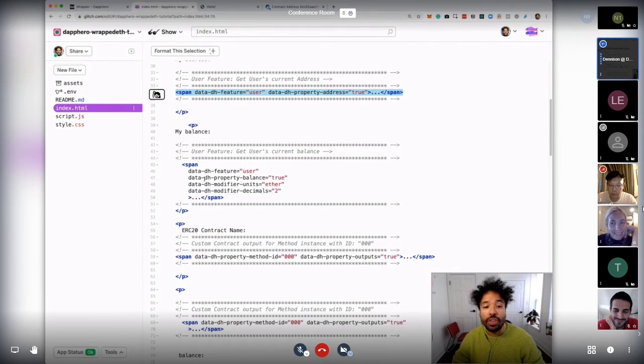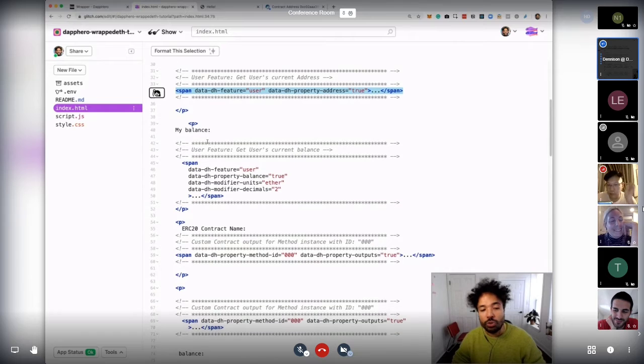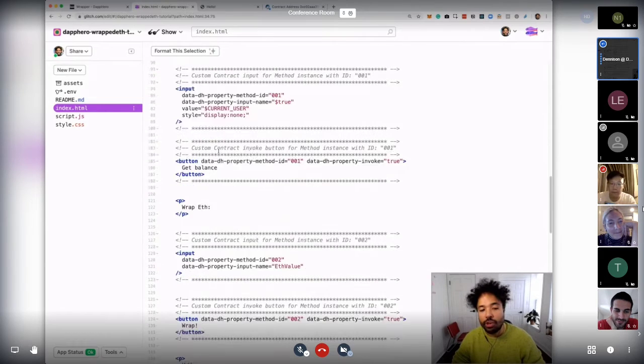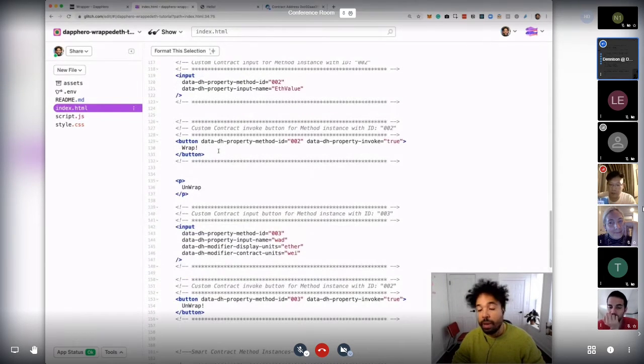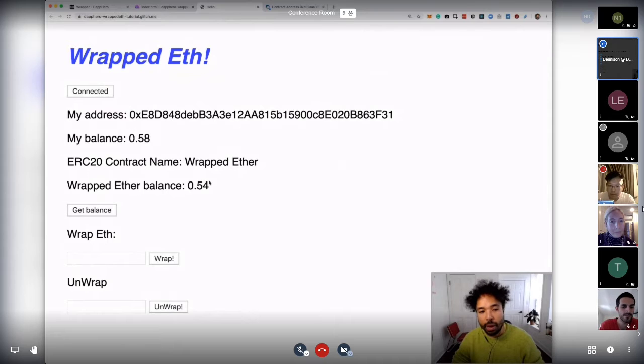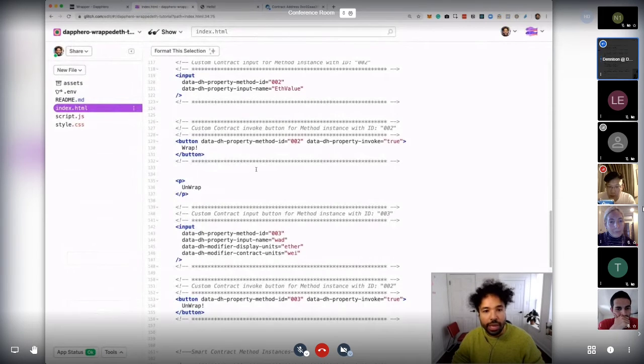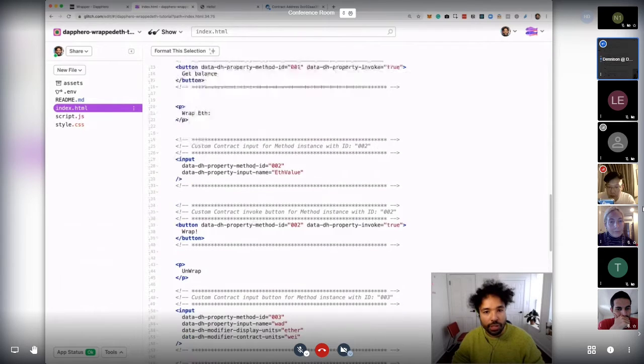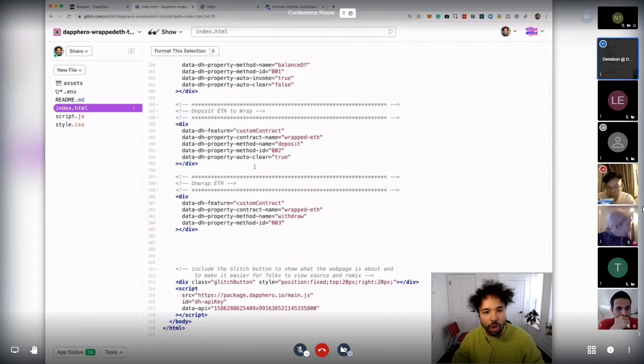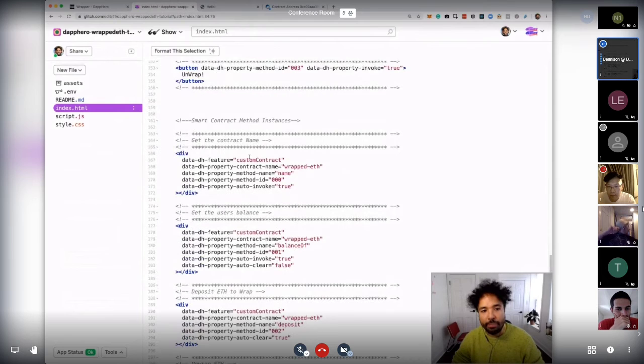All right, so then to get the user's balance, right? So now what we do is we have a thing called method instances. When we deal with smart contracts, we're always connecting to the particular function on a smart contract that we want to access, right? So in this case, if we wanted to connect to something like my wrapped Ether balance, all we have to do is, let's find the one that we're connecting to. We create an instance of that method, right?